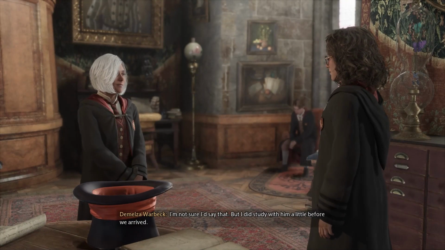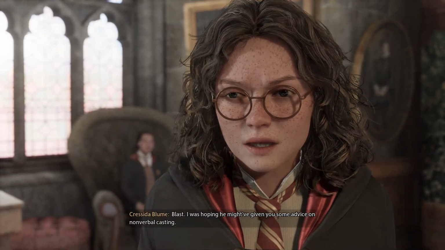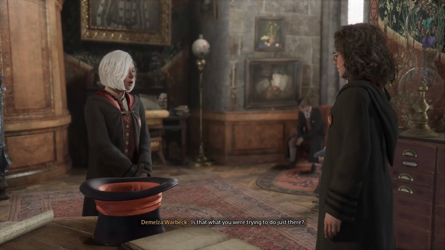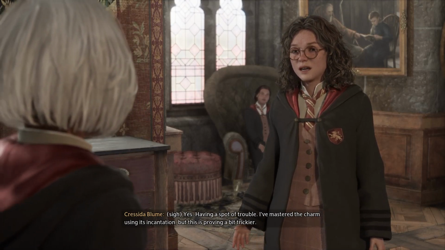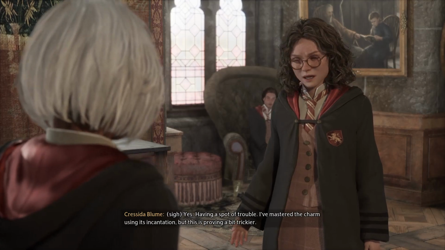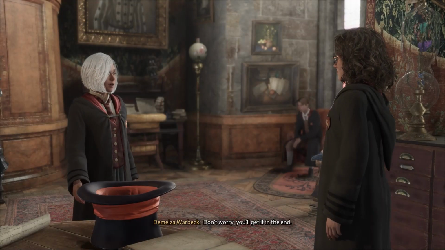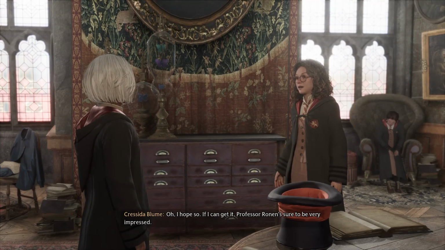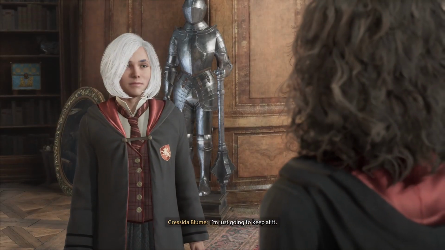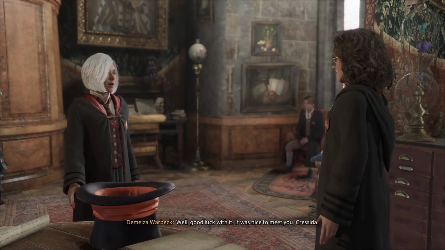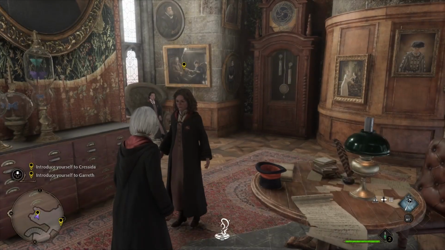I'm not sure I'd say that, but I did study with him a little before we arrived. Blast! I was hoping he might have given you some advice on non-verbal casting. Is that what you were trying to do just then? Oh, yes. Having a spot of trouble. I've mastered the charm using its incantation, but this is proving a bit trickier. Don't worry, we'll get it in the end. Oh, I hope so. If I can get it, Professor Roman's sure to be very impressed. I'm just going to keep at it. Well, good luck with it. It was nice to meet you, Cressida. You have plenty of opportunities to talk to these people today, I'm sure.